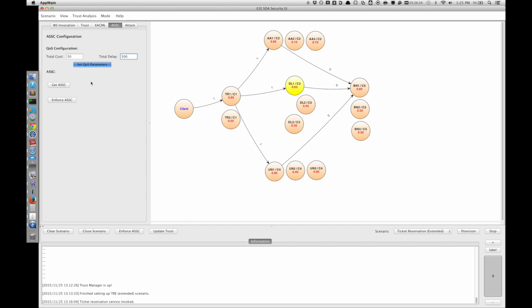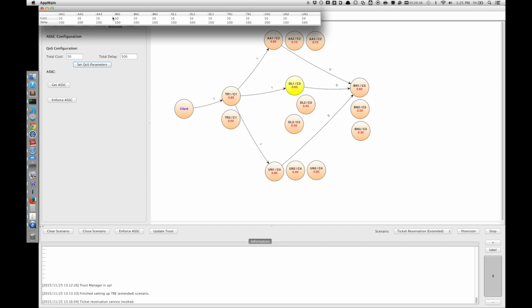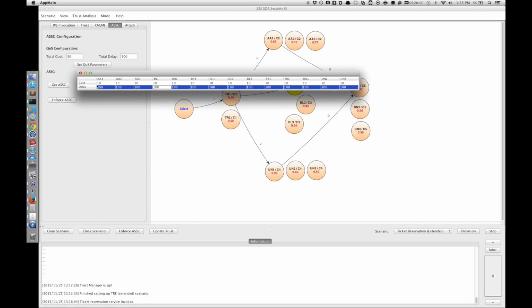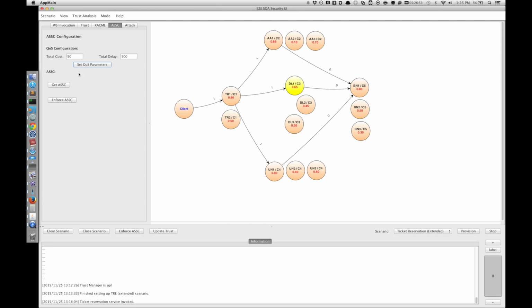And then we can explicitly set other quality of service parameters for every service, the cost of every service or delay of the service. Each of them individually can be changed. We will show how we can change them and see the effect that it has on the ASSC later. Now let's just run the basic algorithm here and see the outcome. We can change things to see how ASSC changes the service.